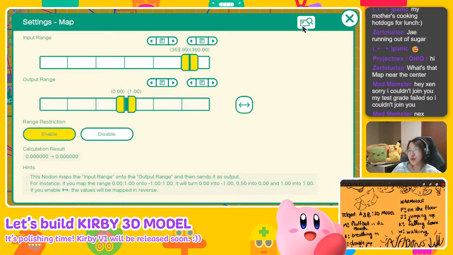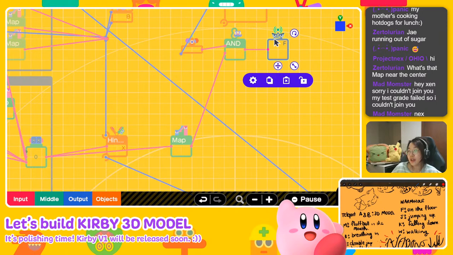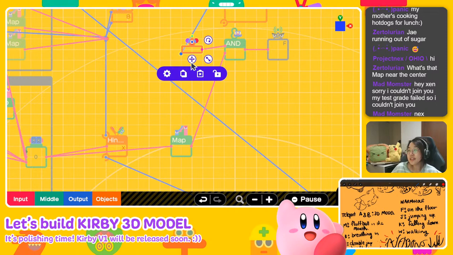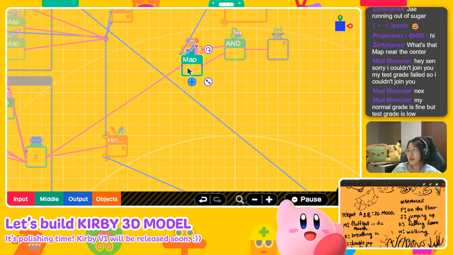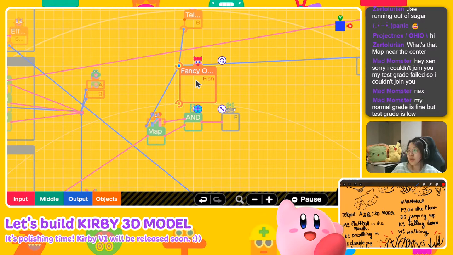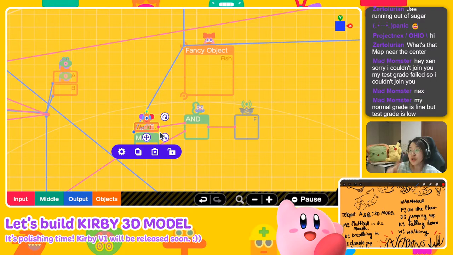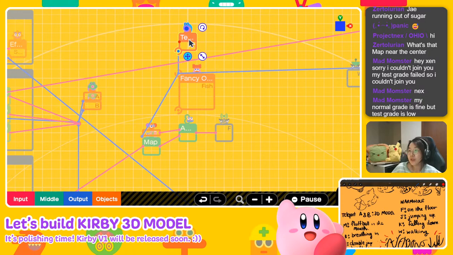Yeah, so this one is the floor condition. Kirby is standing on the floor when Kirby is touching the box and Kirby is not doing the front flip. And if you notice, I actually pressed two touch sensors with one touch sensor. Okay, that's teleport B. And this part.